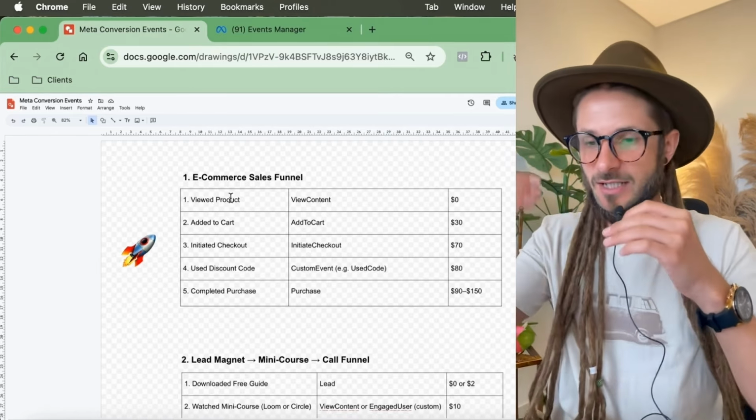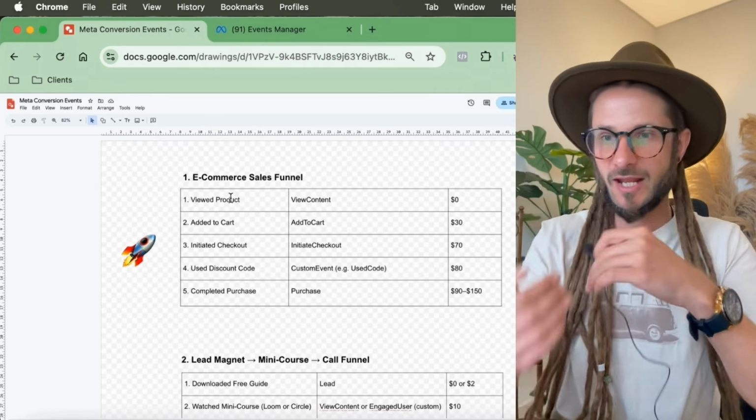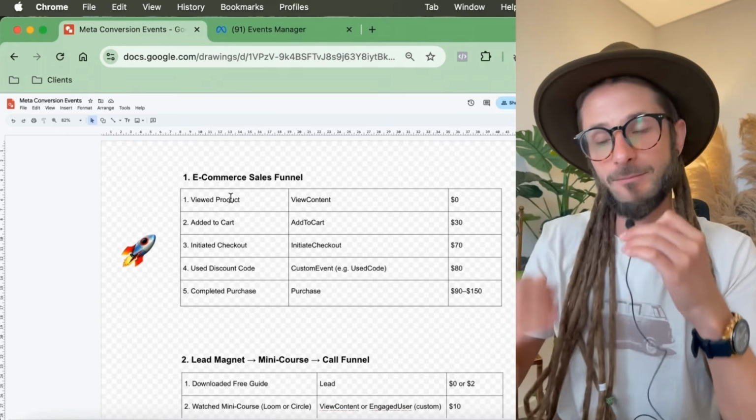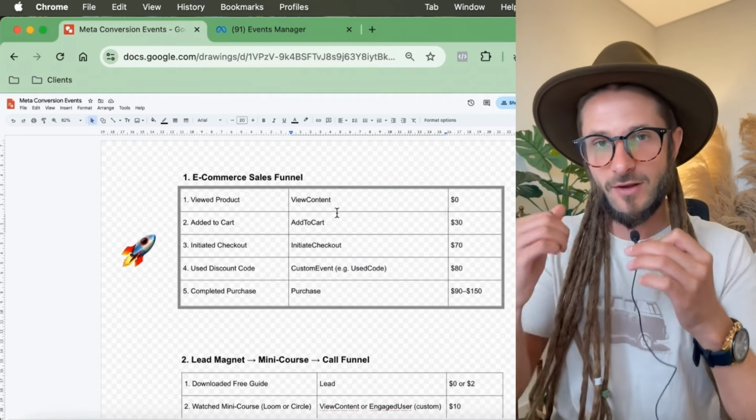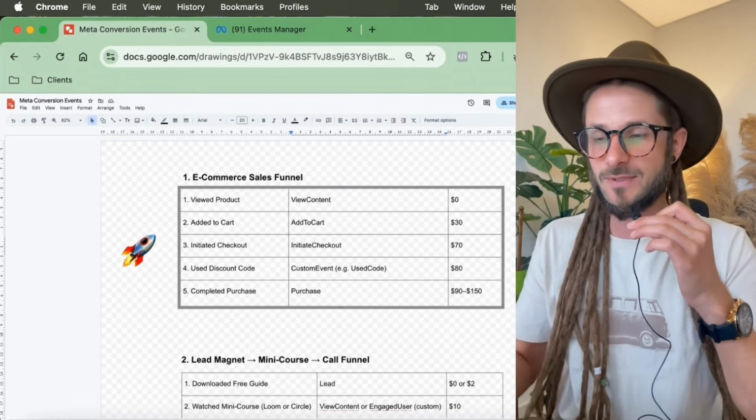They view the product, they add something to cart, they initiate the checkout, they use a discount code, and then they complete the purchase, okay? This is the flow of conversion events for this particular funnel.